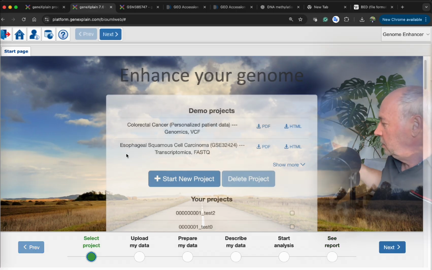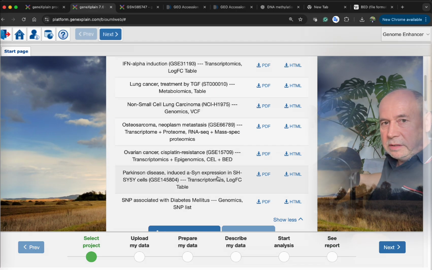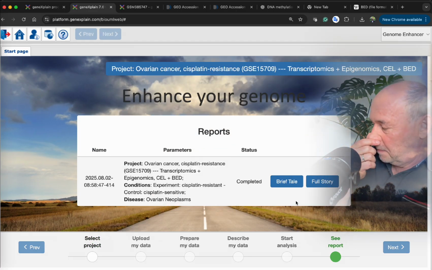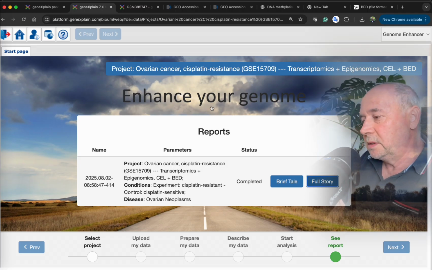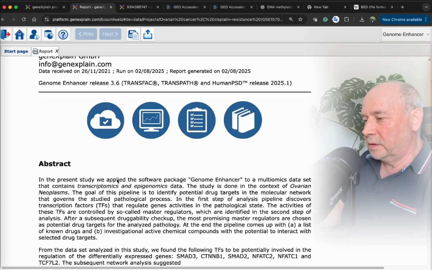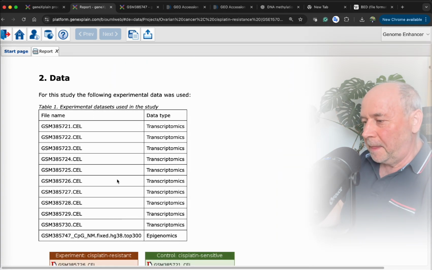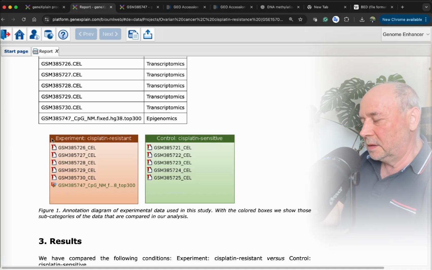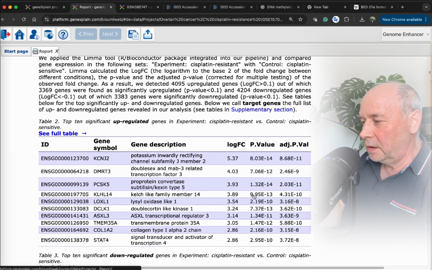But what we'll do is look at the ready results of this study, which we have among the examples. Genome Enhancer generates such an output. You can see here that it found the most important targets. You see here the set of data which was analyzed.